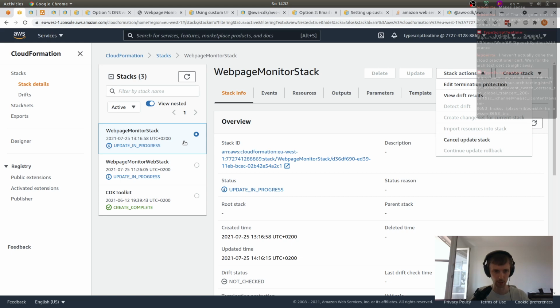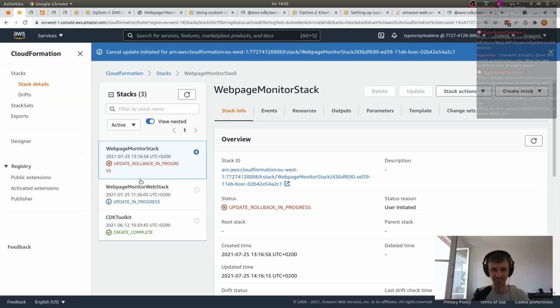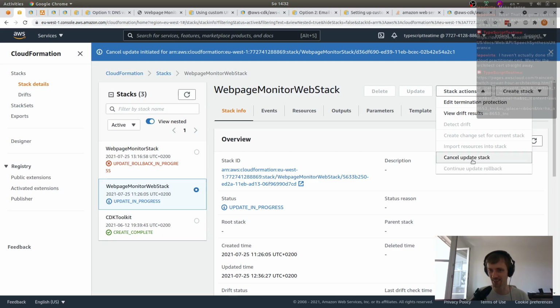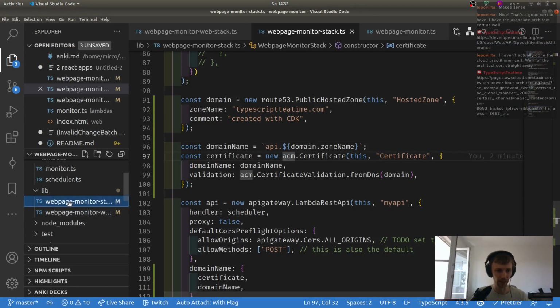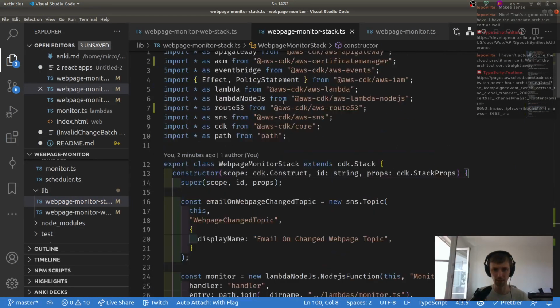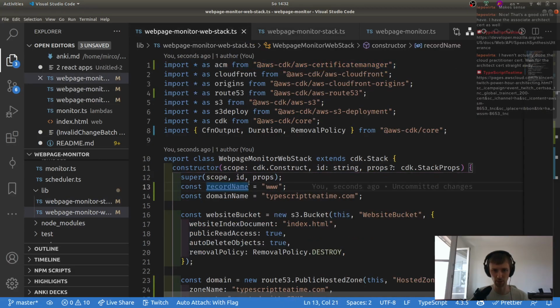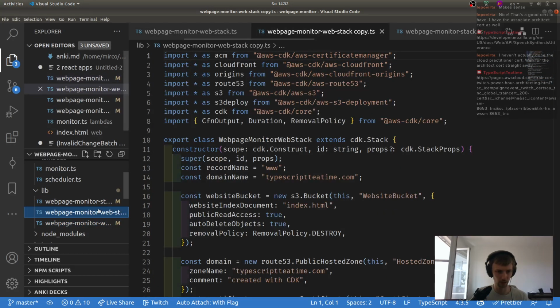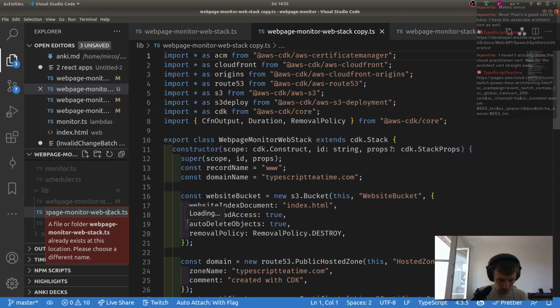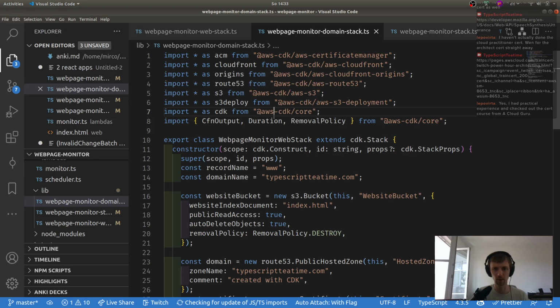Did we actually cancel? No, we didn't. I wanted to click this button. Roll back progress. And now we create a new stack here. And I'm probably just going to copy and paste the simpler one of both. This one. So that's my domain stack. Then now we call it like that, domain.